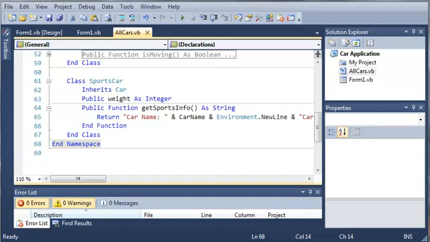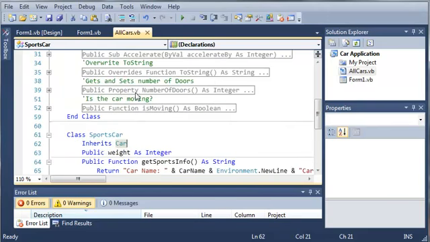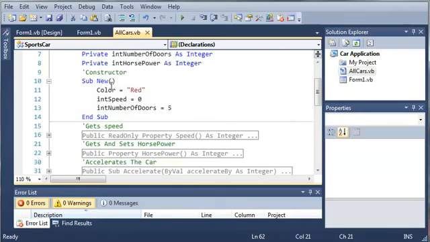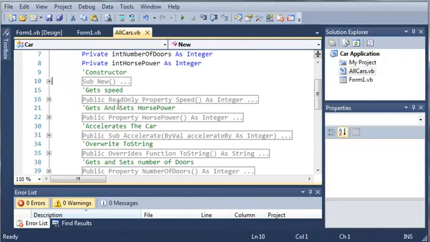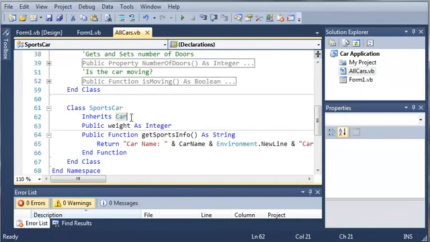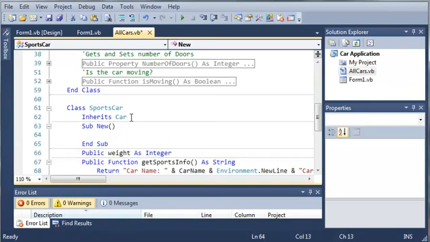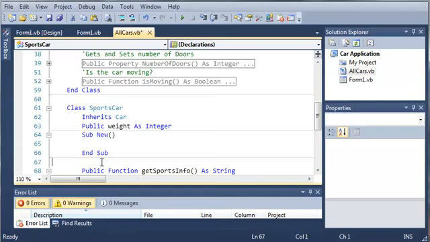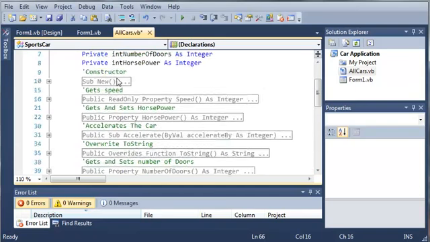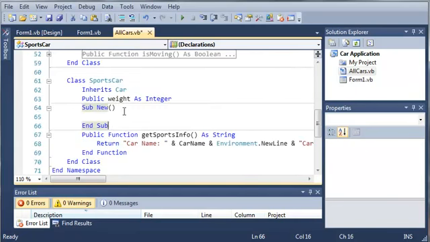So let's go ahead and overload the constructor for sports car. The default constructor for sports car is going to be the same as our car, which sets the color to red, speed to 0, and the number of doors to 5. Now, what we want to do is override that. To do this, all you have to do is just type Sub New. You don't have to use the Overrides keyword. You don't have to do anything. All you have to do is create a constructor, and it will use that instead of the one inherited from what's called the parent class.